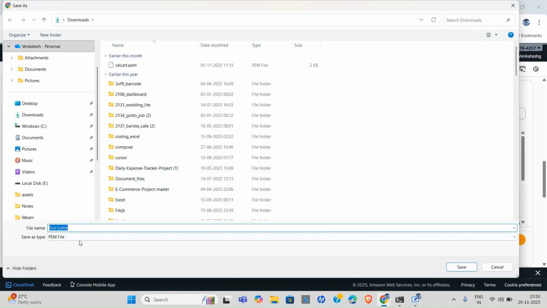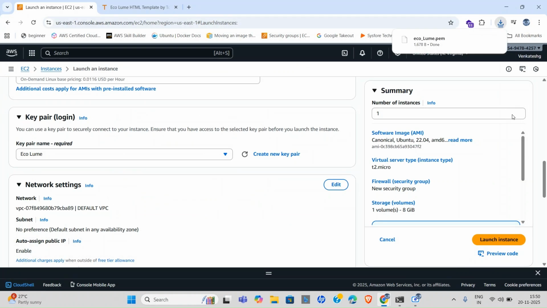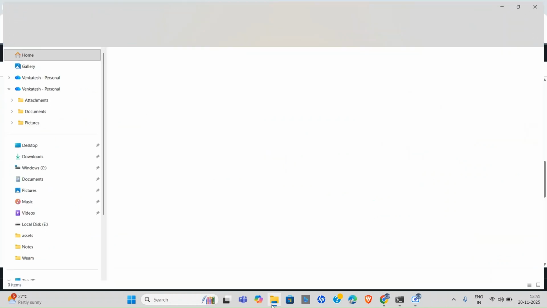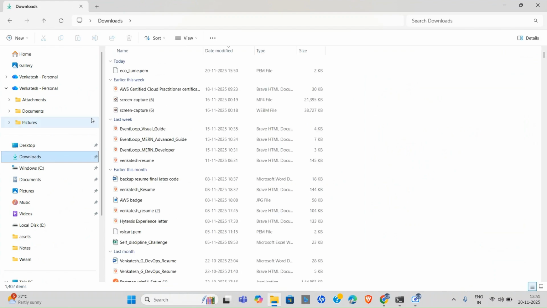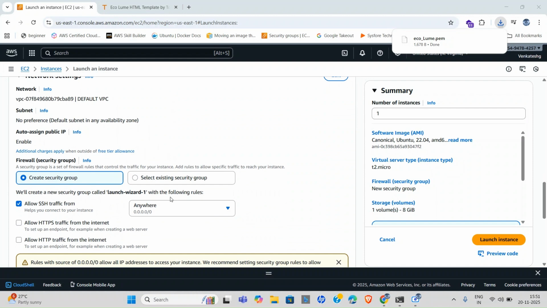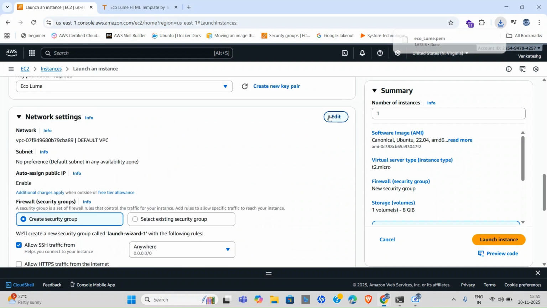Okay, I'll just change the name. Yeah, let us save this. It will be downloaded in our downloads folder. Let's check it. Yeah, it is downloaded. Now let us come here, and this is our network settings.